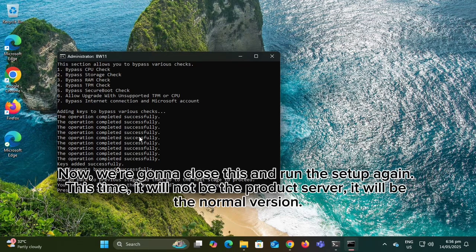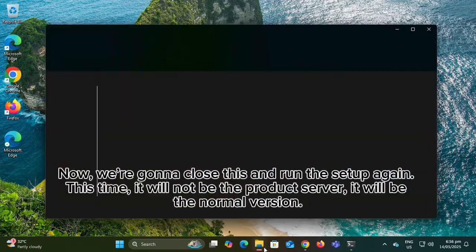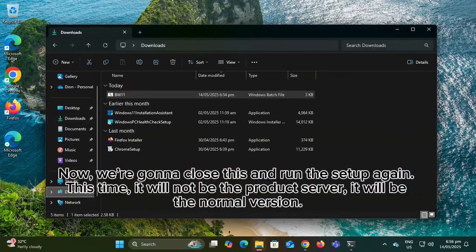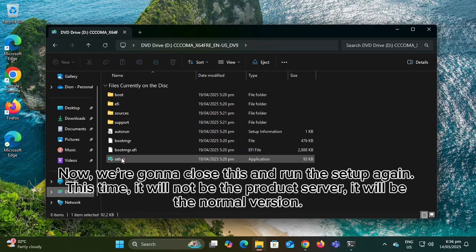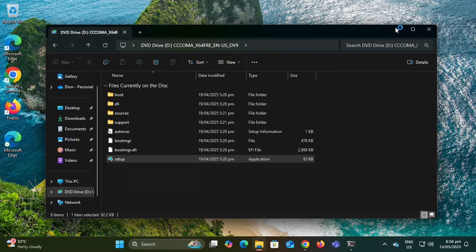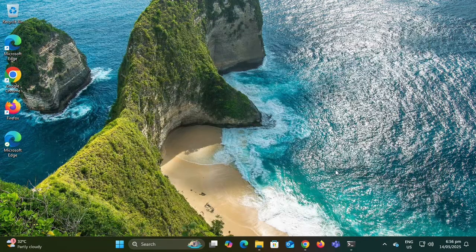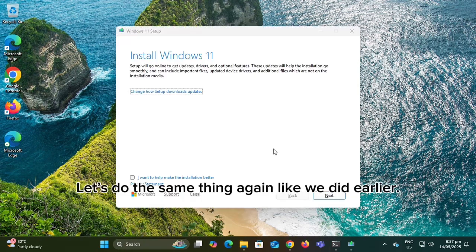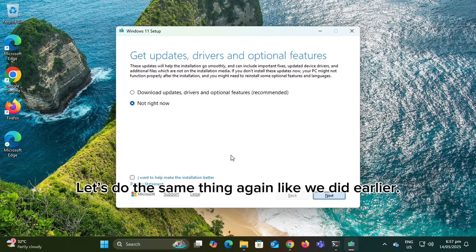Now we're going to close this and run the setup again. This time, it will not be the product server, it will be the normal version. Let's do the same thing again like we did earlier.